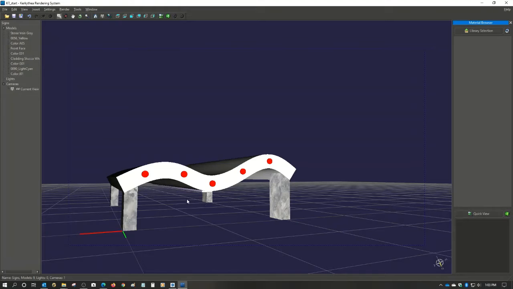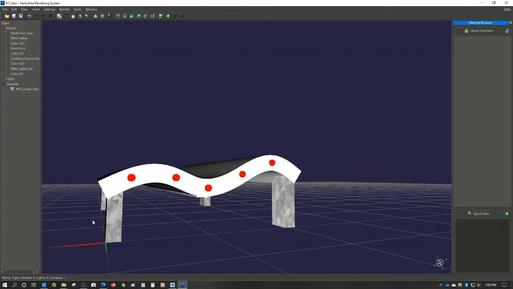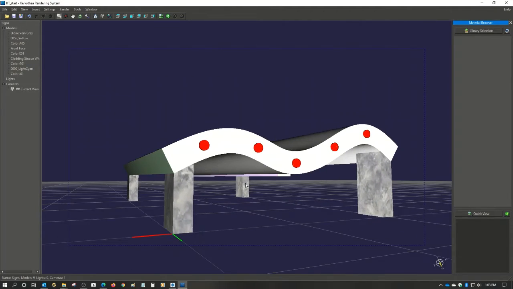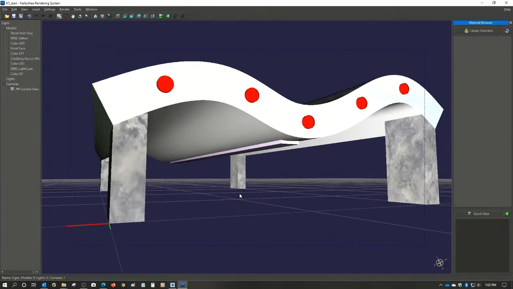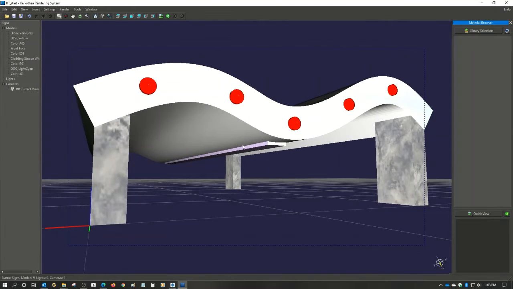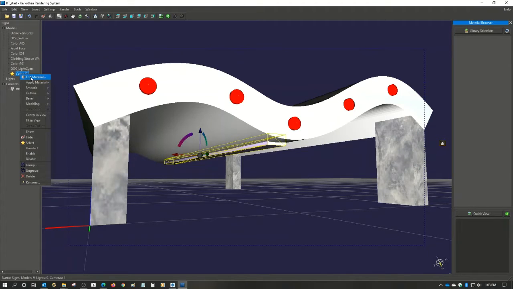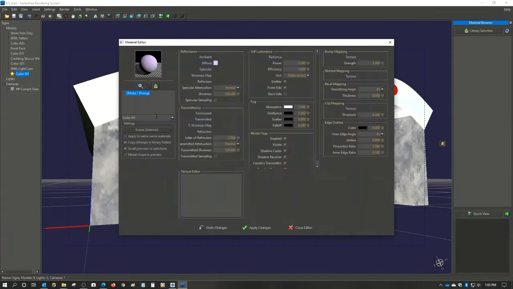But before I do, I want to play around with some of the materials that were imported from SketchUp. So let me zoom in a little bit closer, maybe pan down to this angle. First of all, this object here, when I click on it, it becomes yellow. That means it's selected. It's color J01. I'm going to right click on it and edit the material. I cannot apply different materials with the extension I've got. I've got the free version of Kerkythea, but I can edit the material.